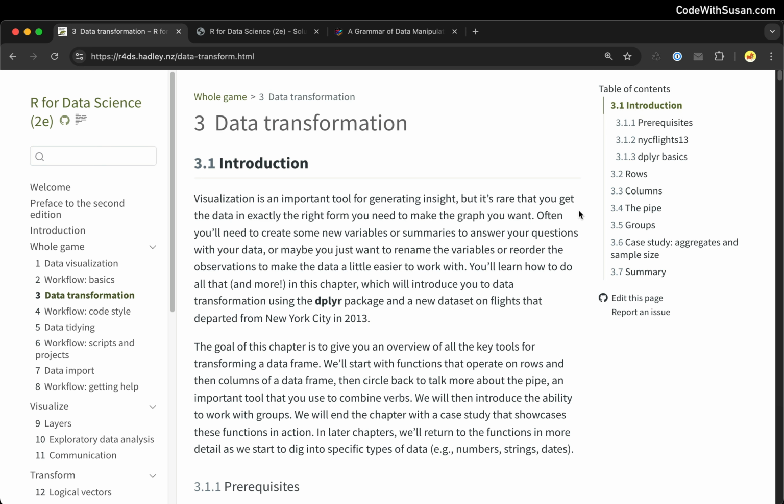For some examples of things you might do as part of the data transformation process, you might narrow down your data to observations of interest. For example, all the people in one city or all the data from a particular year. You might create new variables that are functions of existing variables, such as computing speed from distance and time. Or you might calculate a set of summary statistics for your data, like counts or means.